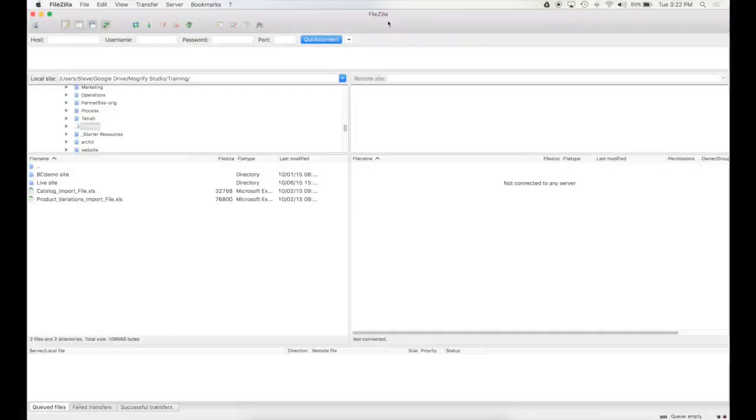I'm going to do a quick tutorial for you on how to use Filezilla. Filezilla is an FTP program, and FTP stands for File Transfer Protocol. Basically, it's one of the best ways to interact with the files that are in your web server.